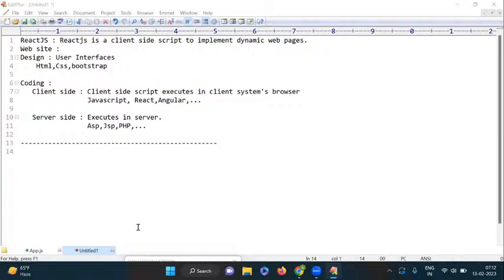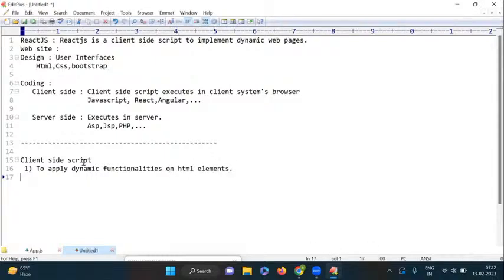I told you in every website we are using both client side as well as server side scripts. What can we do with these scripts? If you take client side scripts, why are we using them? The first reason to use client side script is to apply dynamic functionalities on HTML elements.